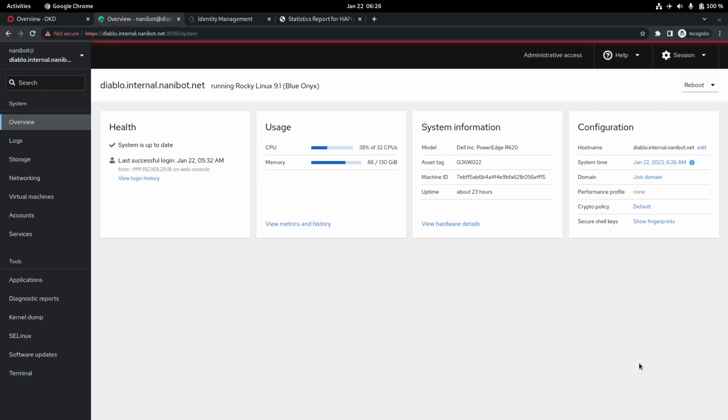Hi, so this video is supposed to be an overview of the OKD cluster that I have set up. The hardware that I'm running is a PowerEdge R620. It has 32 virtual CPUs and about 128 gigs of RAM.